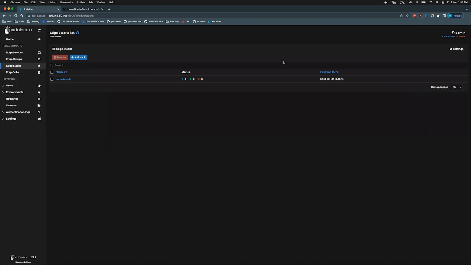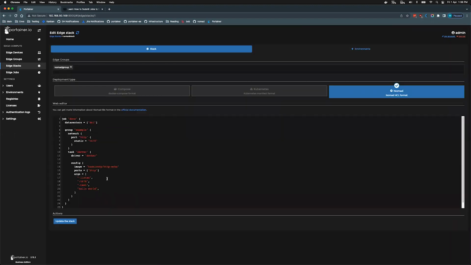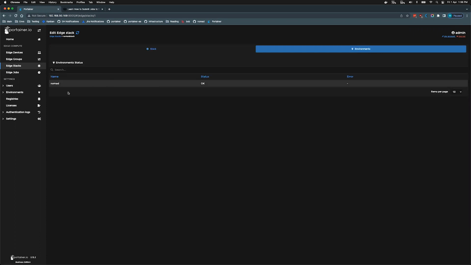And so now that that's successfully deployed, I'm just going to update my UI to refresh it. So it's pending in progress, and now it's deployed. And we can go into the stacks and see that we've got our example HCL file that we've used here, and say this is a group with multiple environments in it, multiple Nomad environments. You'd see all of them listed here with their status.